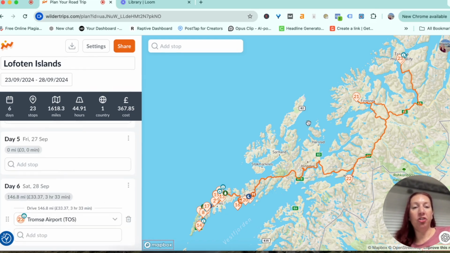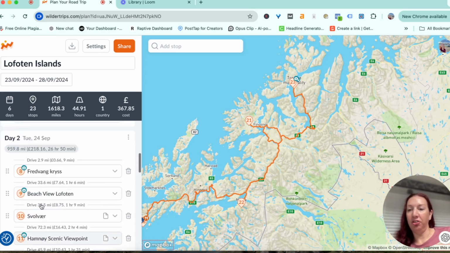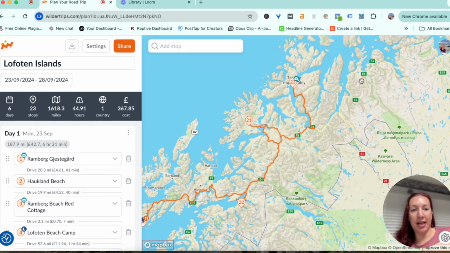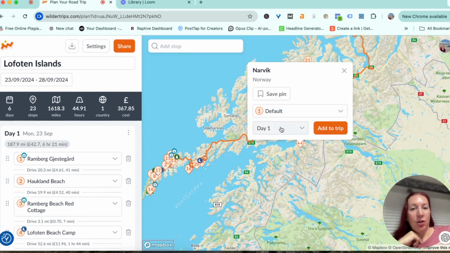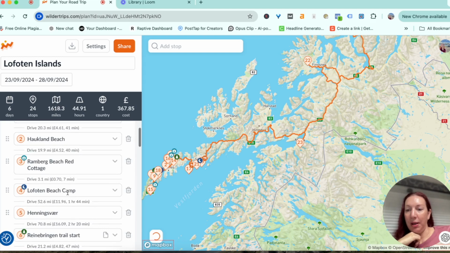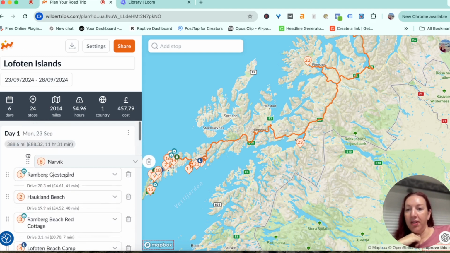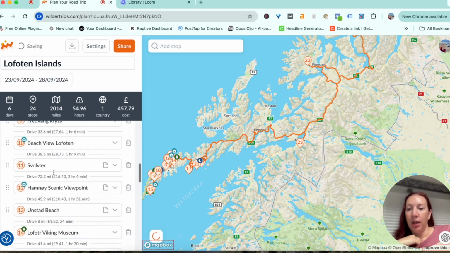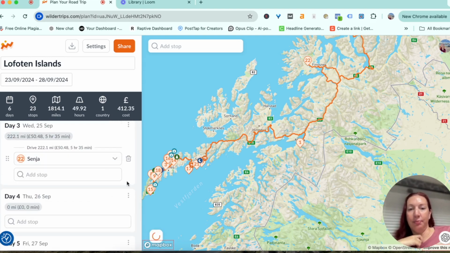So I'm going to be starting this at Narvik. There we go. Narvik as my starting point, because I'm going to come all the way down this E6 here, all the way down to here, and stop in at Narvik. So what I'm going to do is just add Narvik, Norway in. You can add it on to day one and add it to your trip, and then I will pull that up to the top of day one. I think I put Narvik in further down here. Yeah, so I can just delete that from there.